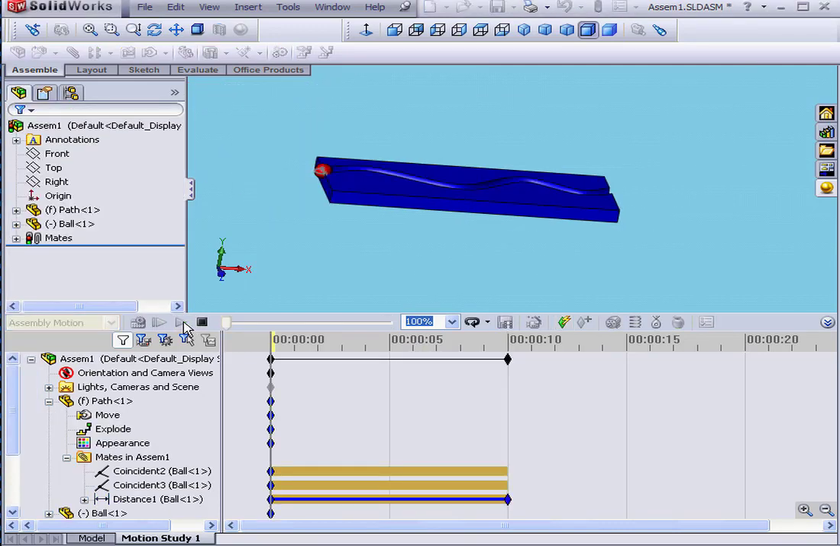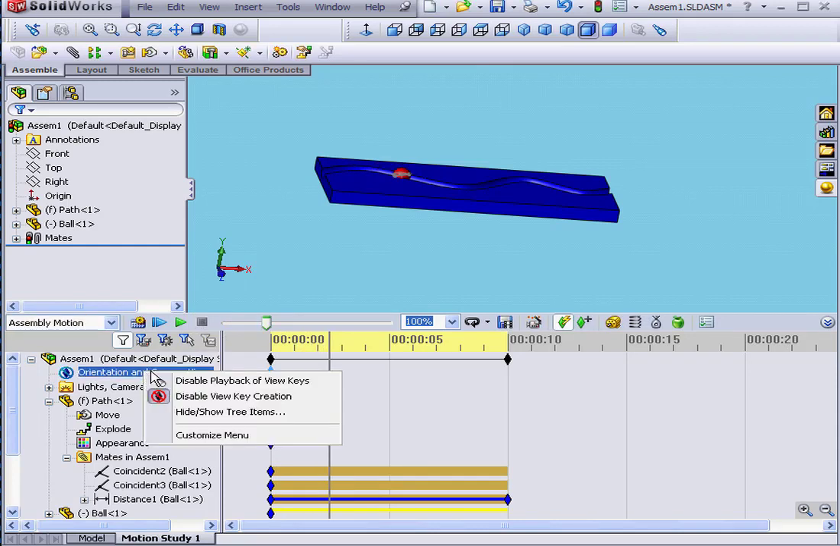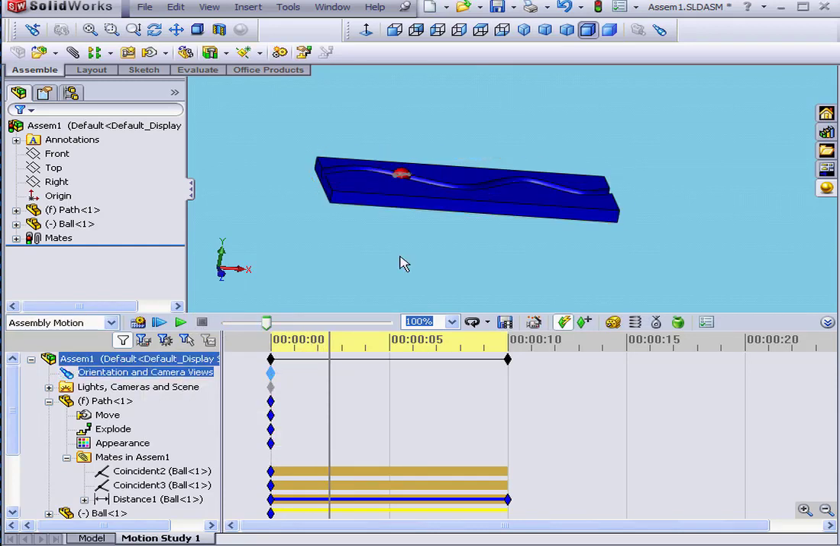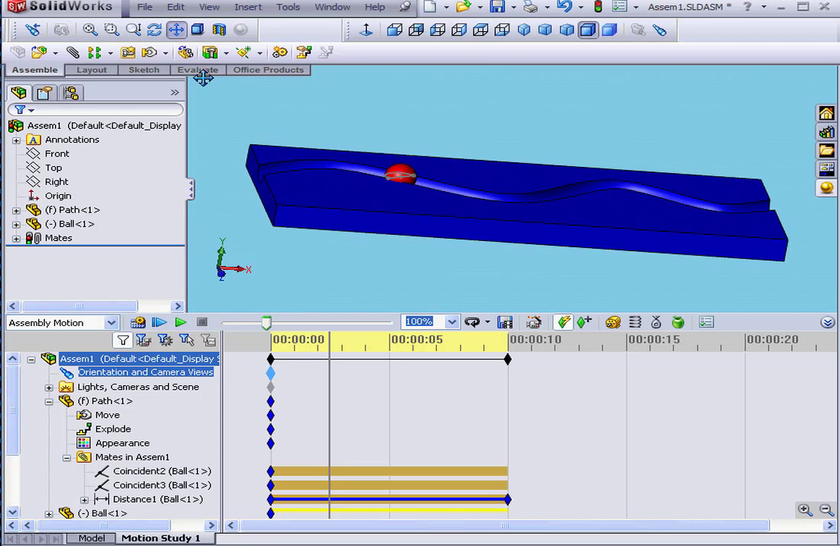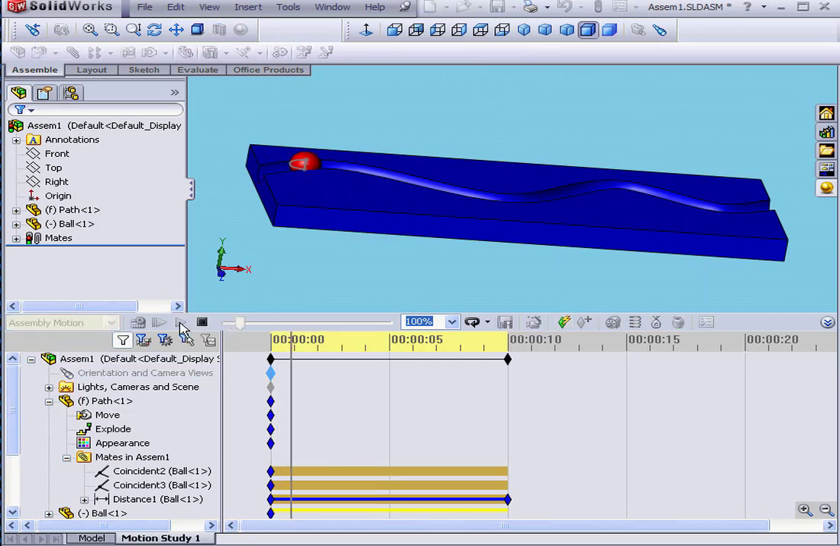Let's play our animation. And let's stop it. Now let's right-click and disable the playback of the view keys. We'll zoom in a little bit. And let's play our animation again.